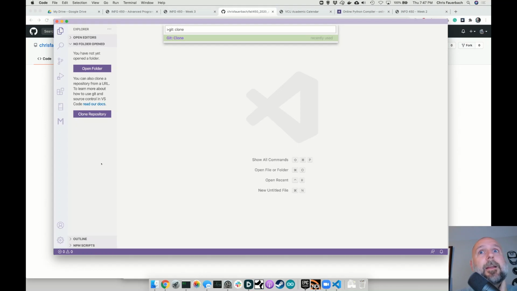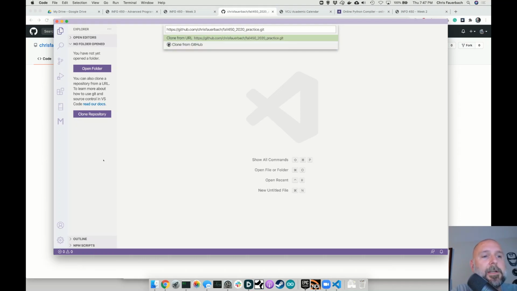Git is the version control system. GitHub is a website with cool features on top of Git, but the underlying version control system is Git. So I'm going to click that. Please provide repository URL or pick a repository source. So mine looks like this: https://github.com Chris Fauerbach fall 450 2020 practice.git. That is what I copy.